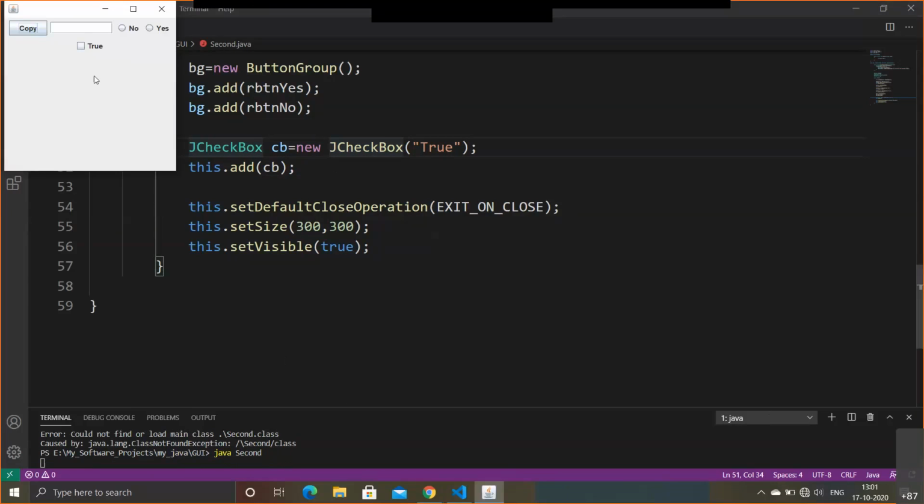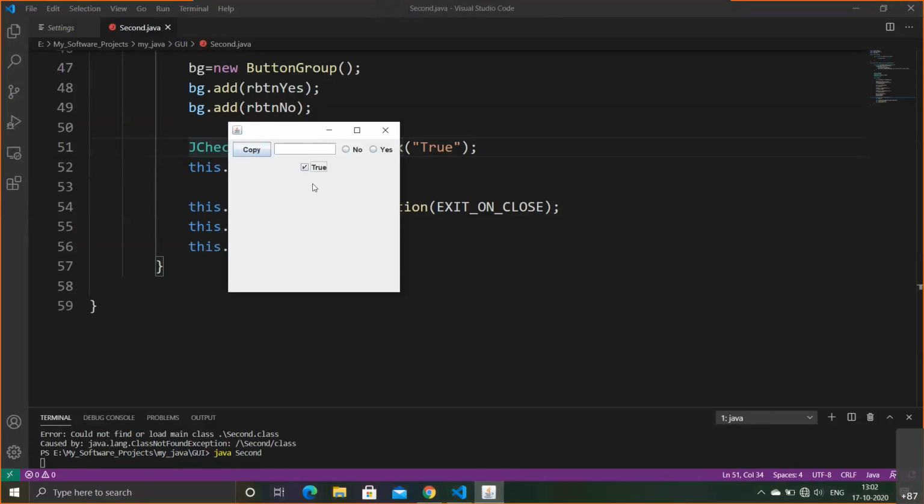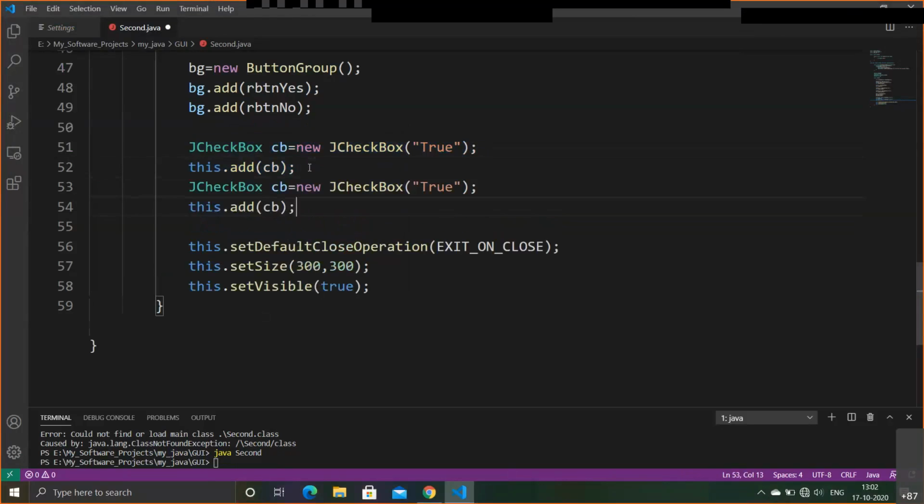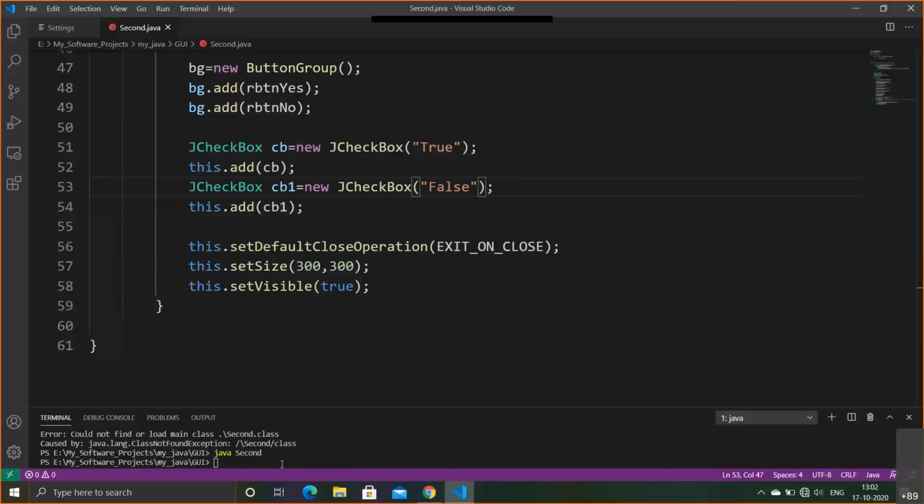Now here you can see that there is a square control added to the frame. Actually, I wanted to show you the checkbox control from the AWT family, which would have been the correct option. Now we are able to select this box and unselect this box. Now we can add one more control. Let me create one more control called CB1, and let me add this CB1 to the program. And this time I will set this CB1 as false. Now let's compile and run.